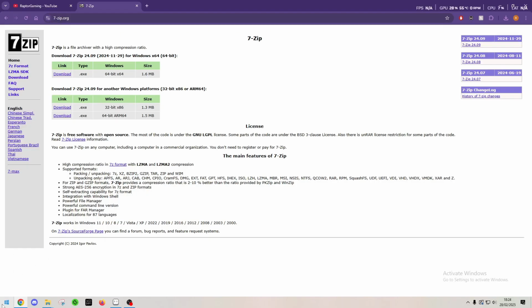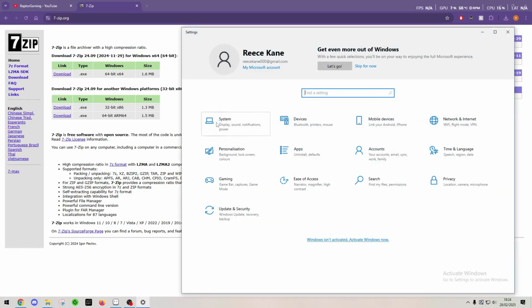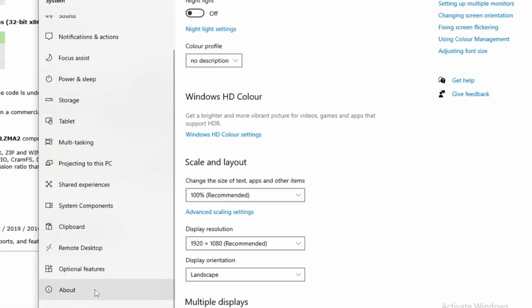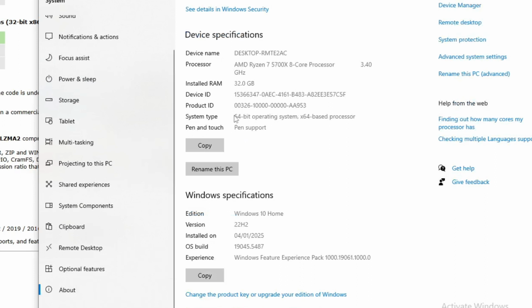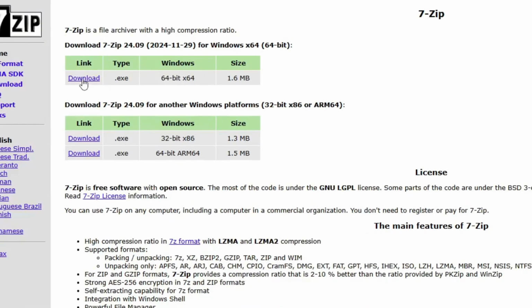To do this, we're going to go down to the bottom left, and we're going to right click and then click Settings. Go to System, scroll down to the About tab, and right here it should show you the system type that you're running. So in my case, it's a 64-bit system. Therefore, I know I need to download the 64-bit version of 7-zip.